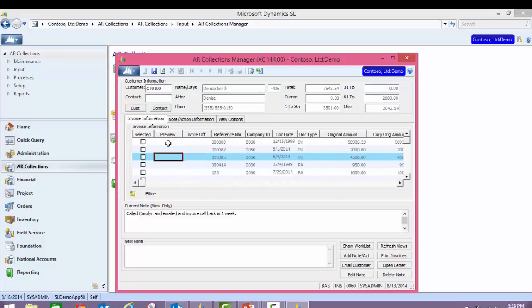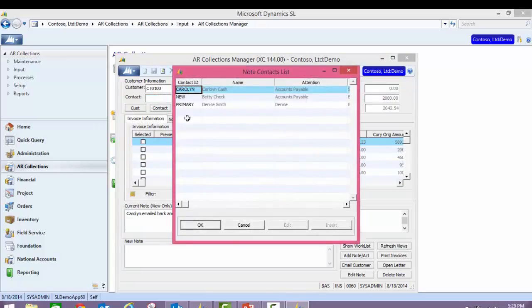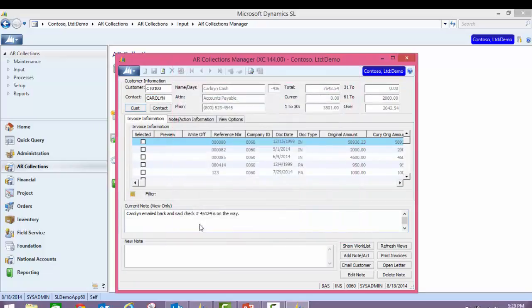So I'll come over here and I'll click on the top invoice, and I noted here that the last person that called, they called Carolyn. Let me see if Carolyn is still a contact here that I've created with the Collections Manager module, and here she is. So I will load Carolyn as a contact, and immediately her contact information appears in the screen.